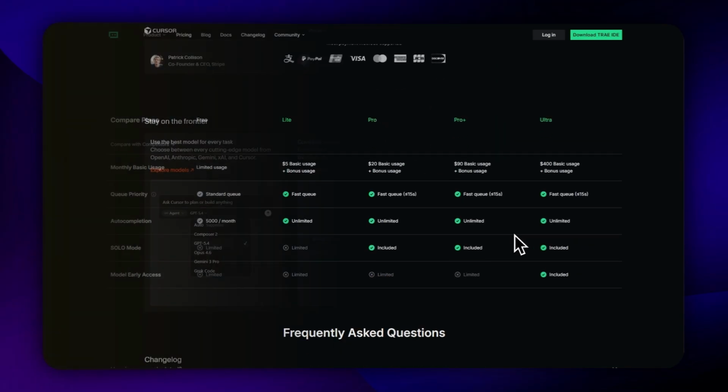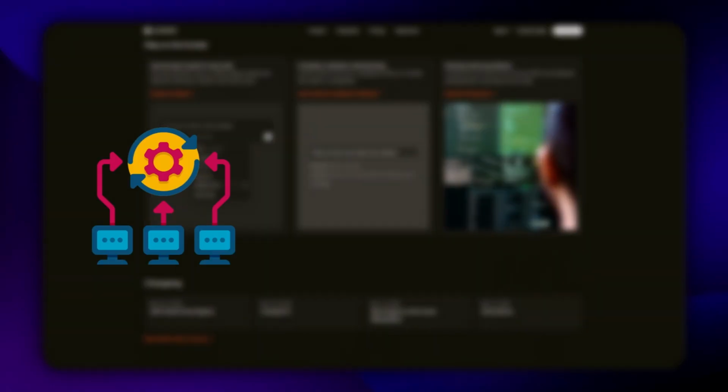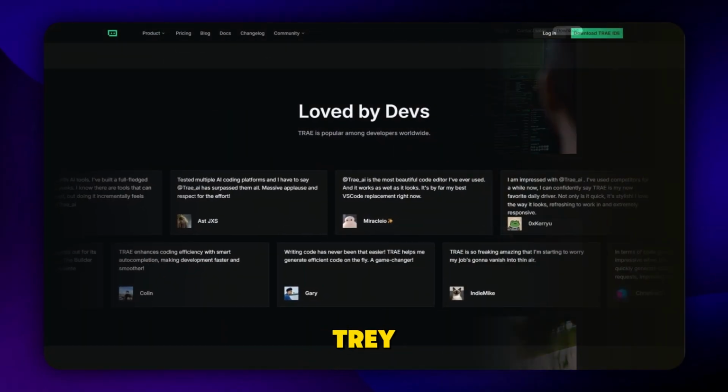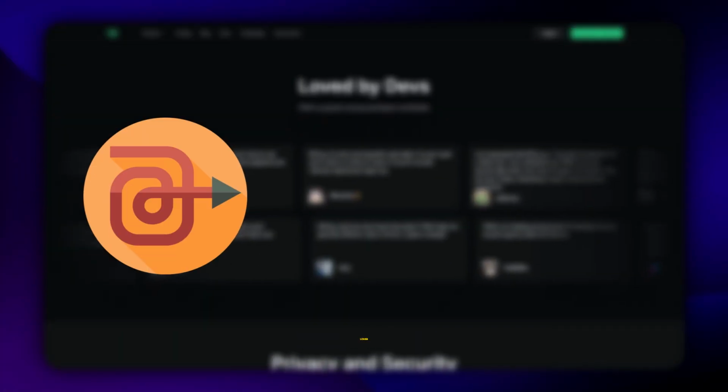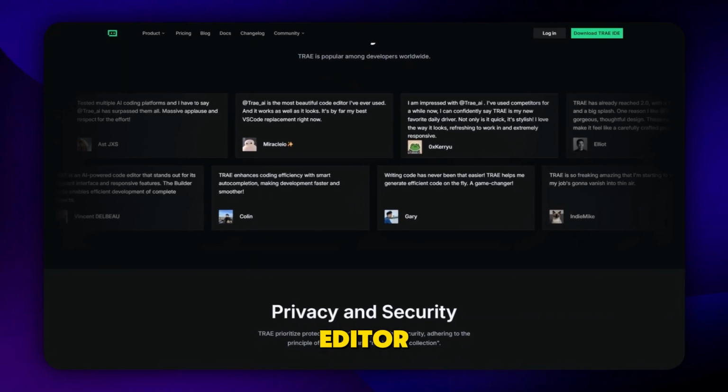Looking at pros and cons, Cursor stands out for its deep integration and powerful features, but it may feel heavier and more expensive. Trae AI offers simplicity and lower cost, but lacks the full capabilities of an AI-first editor.